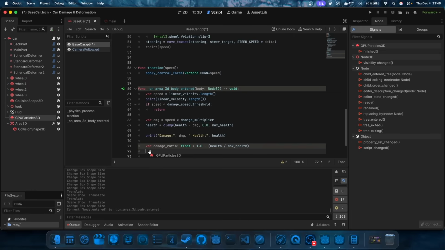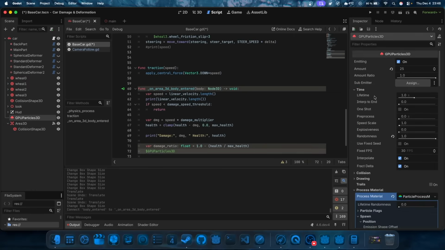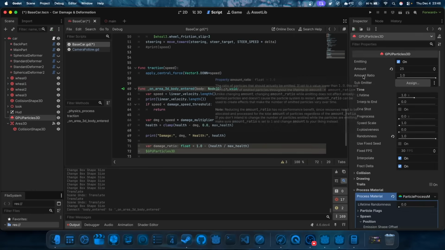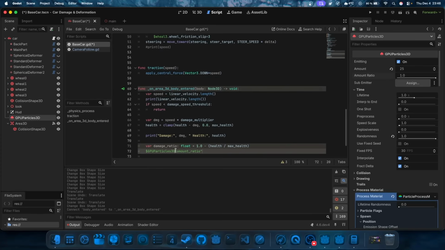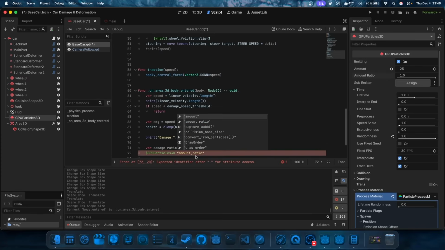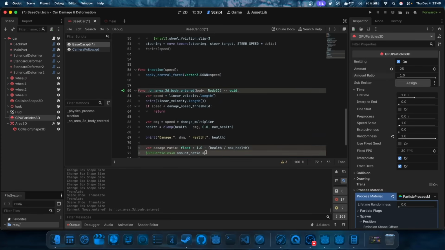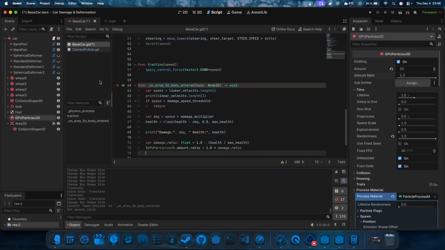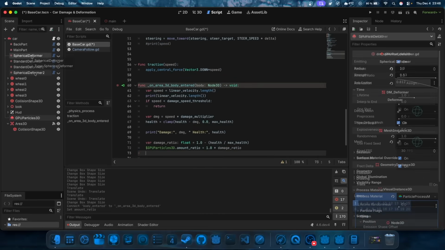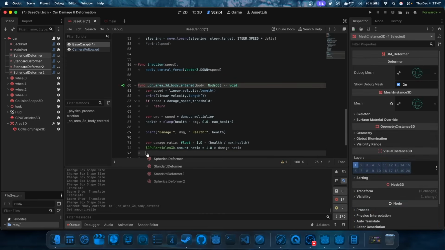So let's drag them into the script, and if we go to the Inspector, we will have an amount ratio, and we can drag this into the script, and let's add a dot amount_ratio, and this should equal the maximum, which is 1.0, which we see here. 1.0 is the max, and we can multiply it by the damage ratio. And then we can drag in the deformers. So I'm going to drag all of them in here.